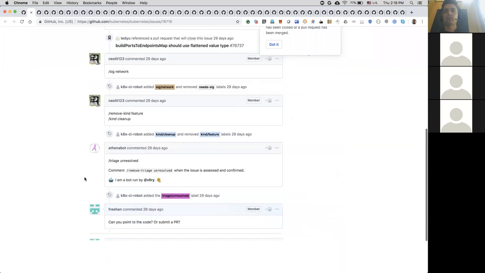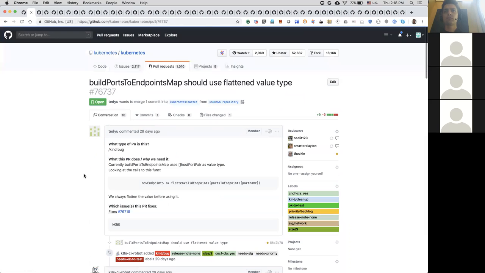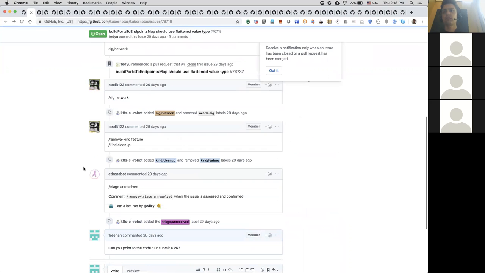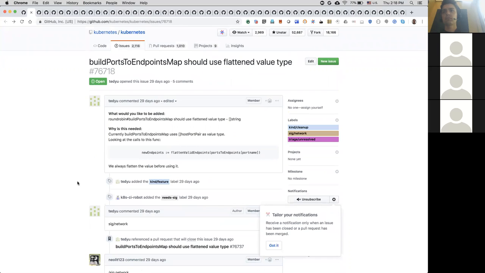Oh, this same person has the... Are these dupes? Should use flatten value type. So this one has the PR. Okay, so you just need to merge the PR, if it makes sense. Yeah, if it makes sense. Okay, next one.